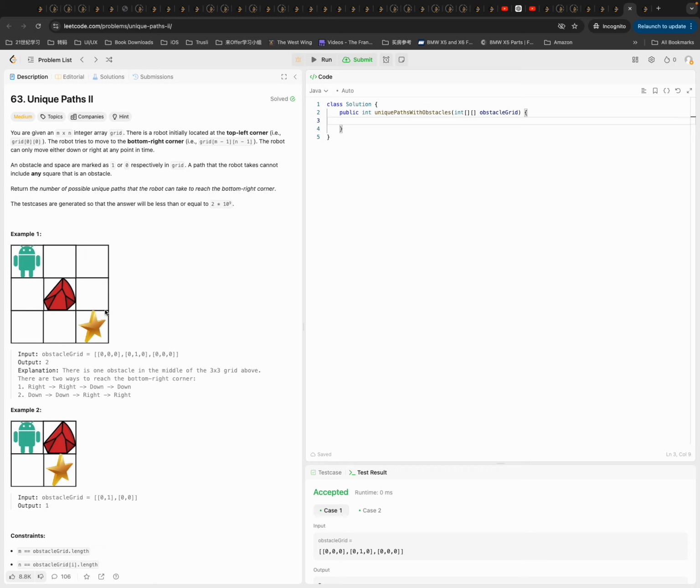So for this problem, I think it should be pretty easy. If we encounter an obstacle, we just set the DP table here to 0 so that we don't have to calculate any path from here, okay? But the neighboring cells won't be affected because there are other pathways, okay? So let's try to code it out.